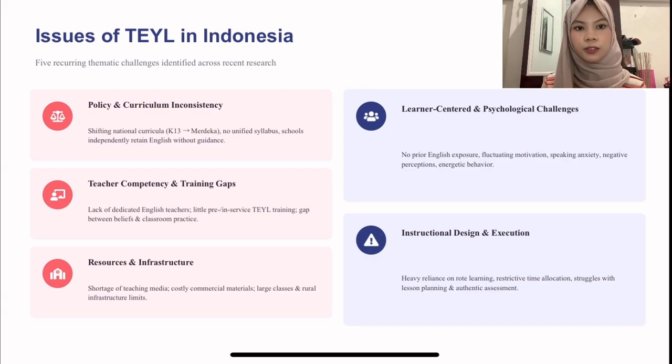And the third is resources and infrastructure. A shortage of teaching media, costly commercial materials, and large class size in rural areas. And the fourth is learner and psychological challenges. Children with no prior English exposure, fluctuating motivation, and speaking anxiety. And the fifth is instructional design and execution. Heavy reliance on rote learning, restrictive time allocation, and struggles with lesson planning and authentic assessment.